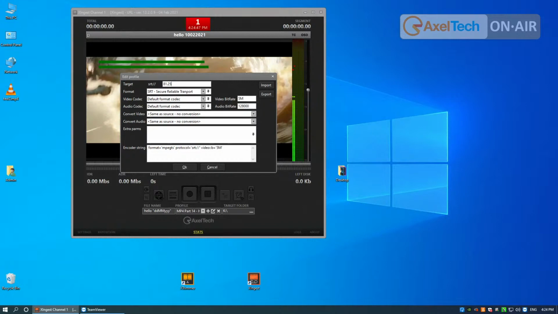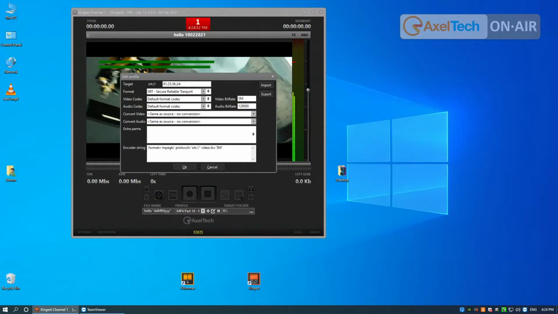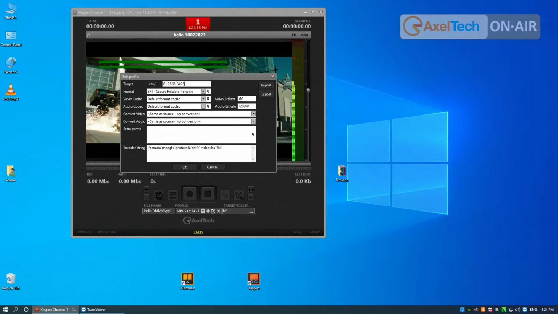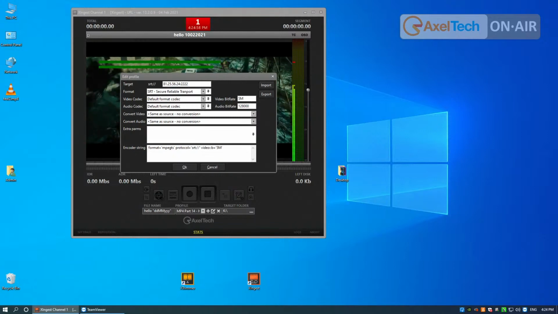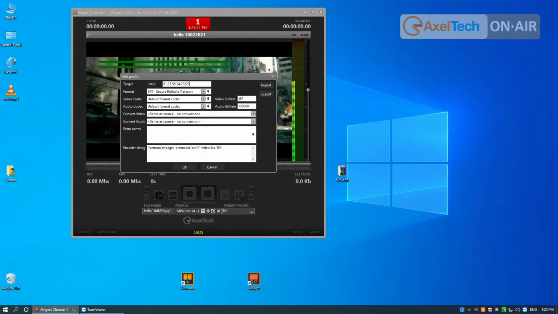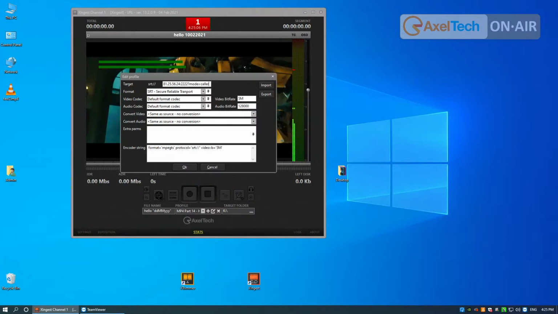So let's make it simple. If I want to stream out, I would put here the IP of the machine I want to stream to, then a colon, and then the port, so 2222. And then I have a specific syntax, which is a question mark, mode equals caller. So this would mean that this is the machine which starts the call.